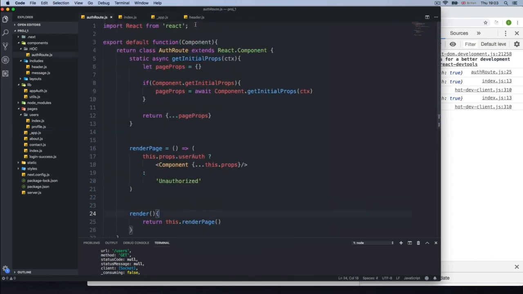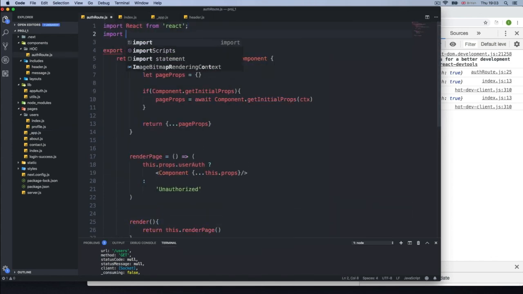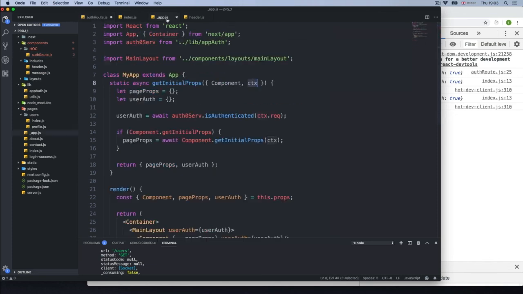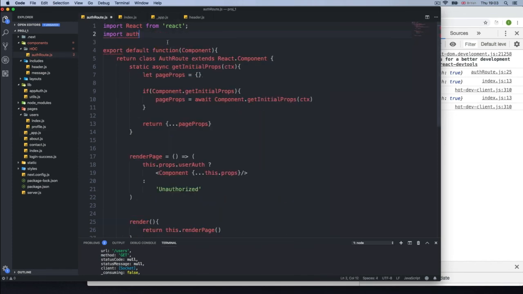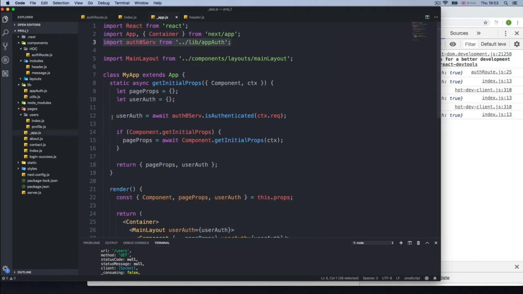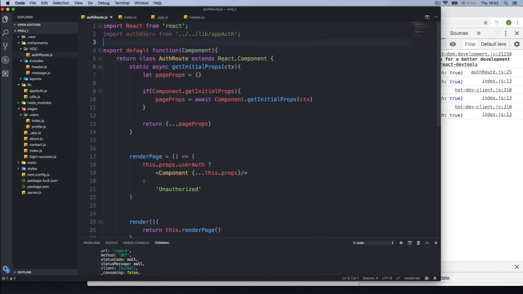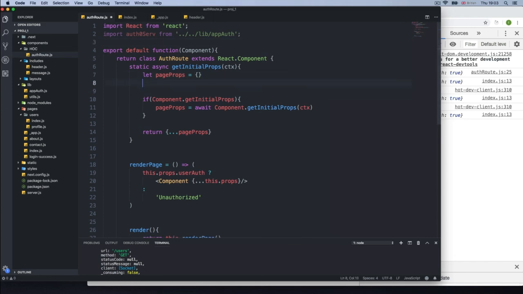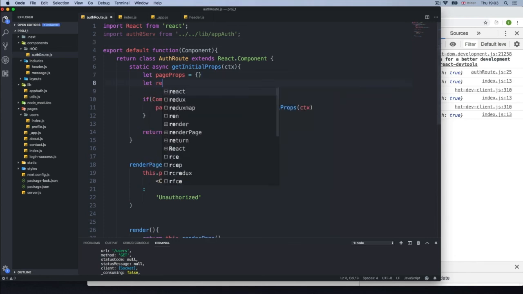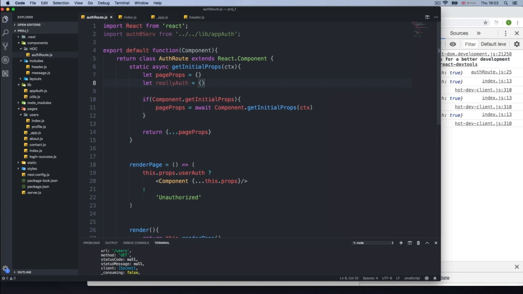I'm going to go at the top, and I'm going to import the auth service, and I'm just going to copy from here. We're going to import the auth service, and this one comes from the app out. So I'm going to try to do pretty much the same thing we are doing right here, but on this HOC. So I'm kind of revalidating the user again. I'm going to create a different variable called really auth. The name doesn't matter. You can use whatever you want.